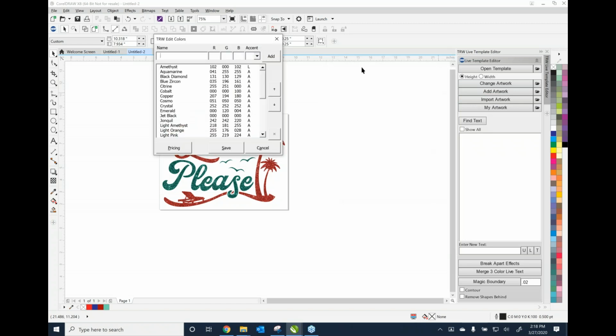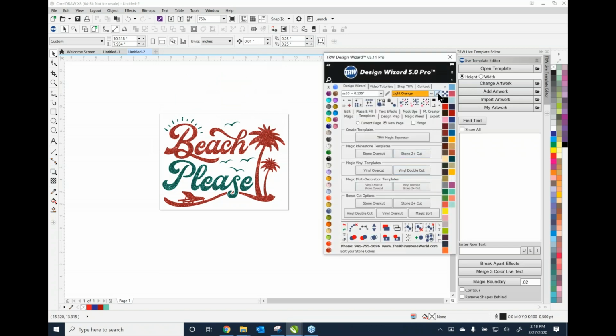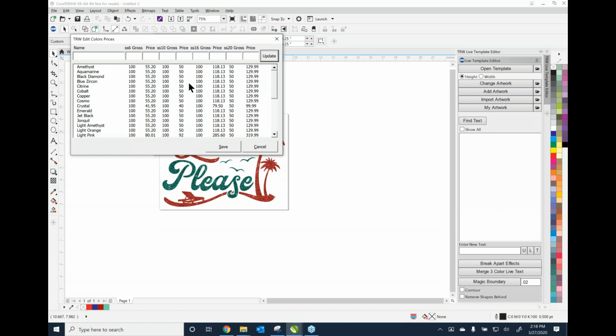And then for the rhinestones, I see that question coming through to change the pricing for the rhinestones. See the pencil right here next to rhinestones? If you click on that, then you'll see pricing for rhinestones right here, and that's where you change your pricing for your rhinestones.